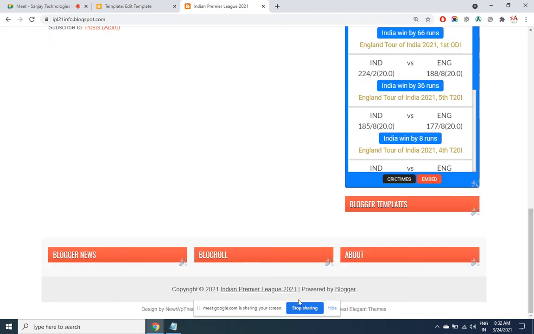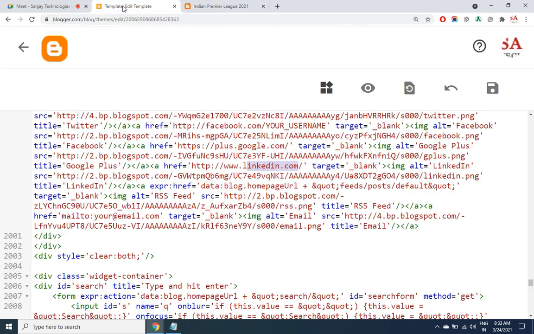Now coming to this bottom part, this one has come by default with the theme because they want to take the credit. You may wish to remove it. Powered by Blogger is okay. You may wish to remove even this one. So somewhere again the code is written for it. Find out where it is. Designed by New WP Themes.